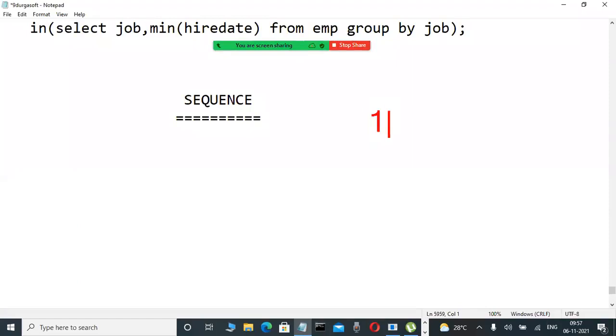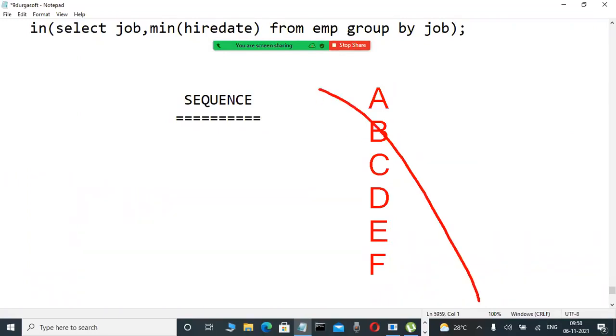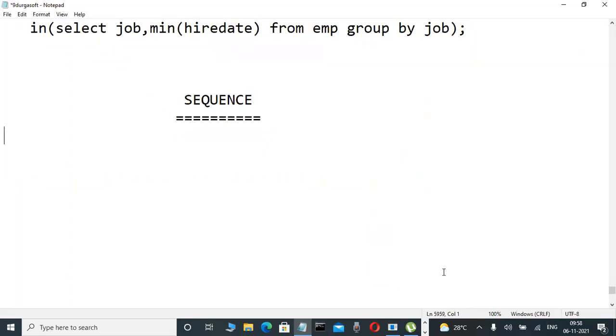But what is the purpose of sequence? Sequences are used to generate a sequence of numbers. Suppose I want to generate a sequence of characters A, B, C, D, E, F, like this only. In that case, can we use sequence? Impossible. Only sequences are used to generate a sequence of numbers, integers, automatically. Why? What is the purpose? I will tell you all those things.